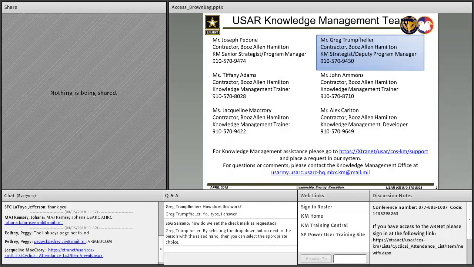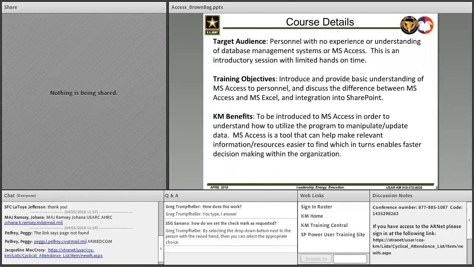Today we're going to be covering Microsoft Access. This is for personnel that have very limited knowledge, understanding, and experience with database management systems and Microsoft Access. It's introduction only, and there will be very little hands-on time. We've discussed that in the future we will have a level 2 and level 3, where we get into the objects of an MS Access database.